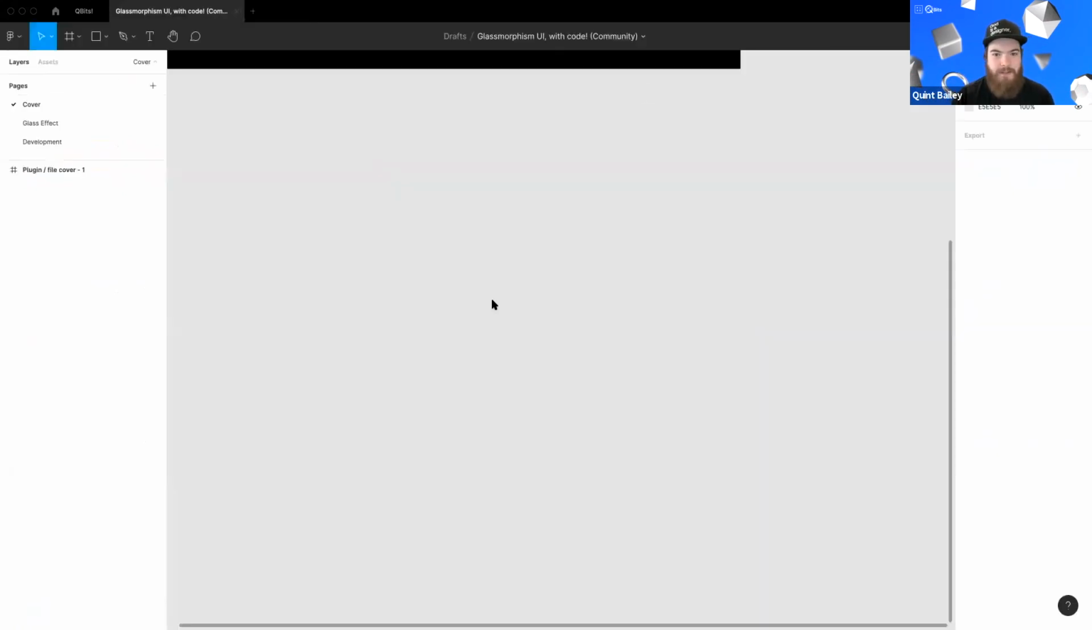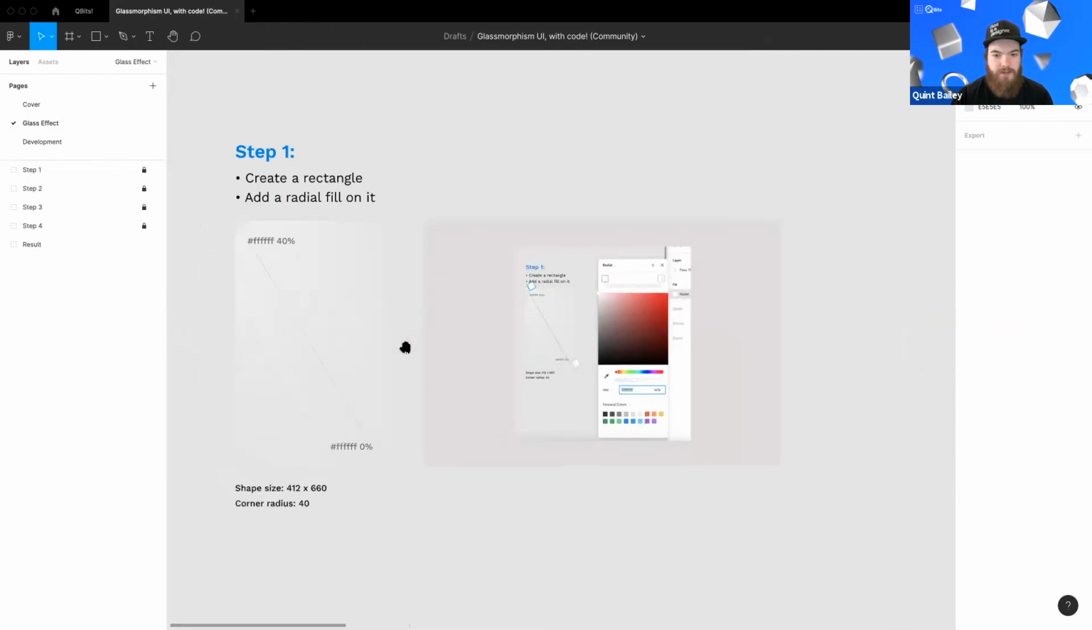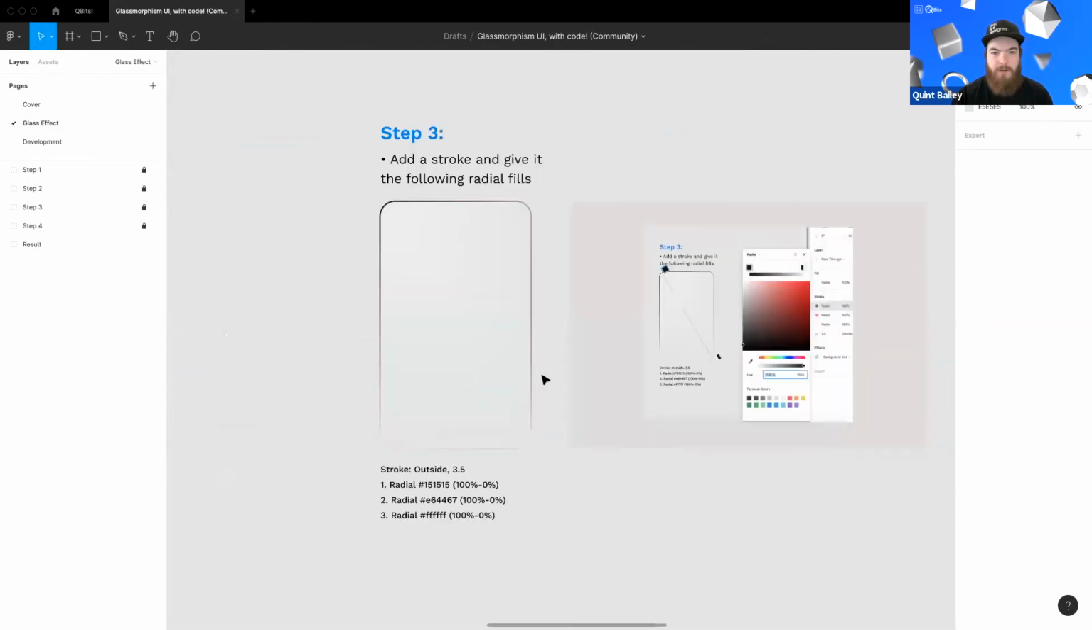Let me just duplicate this one. You can see immediately, it takes me to where it is in my files. You can see there's this glass effect page over here. And it shows you how to do it. It's a really wonderful community.